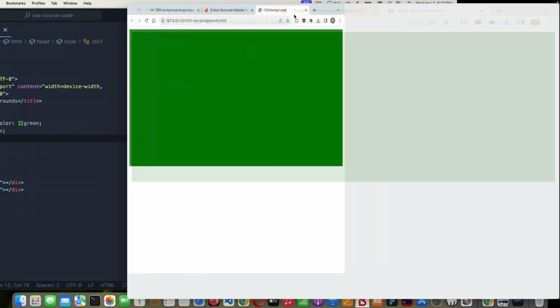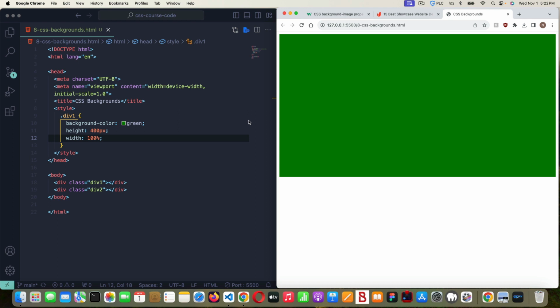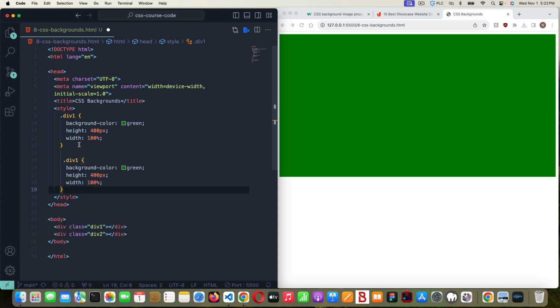And we still have a little bit of padding and margin because we did not reset our browser defaults. We didn't do a CSS reset. If you don't know what a CSS reset is, go to my video on this course called CSS Reset, how to use one, and I teach you how to use those. Those are really important to know too, but not going to get into it now. So yeah, that's a simple background. Let me go ahead and select div 2.